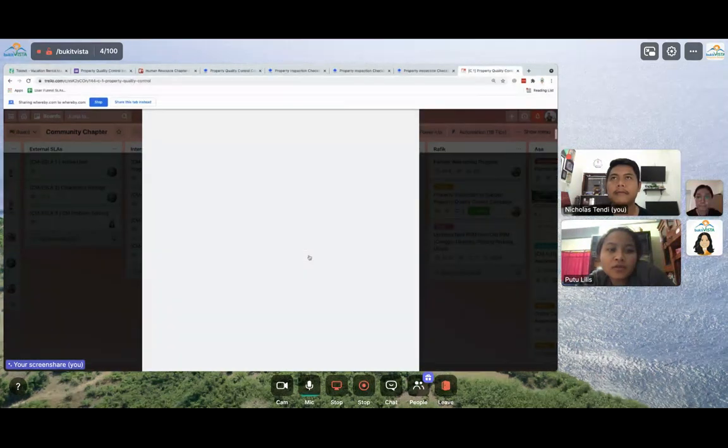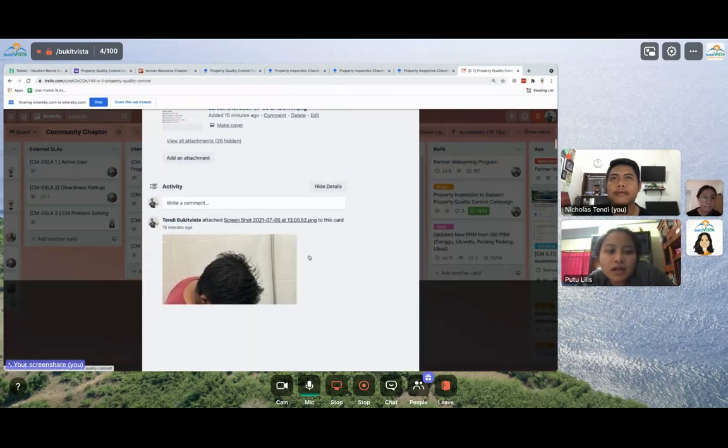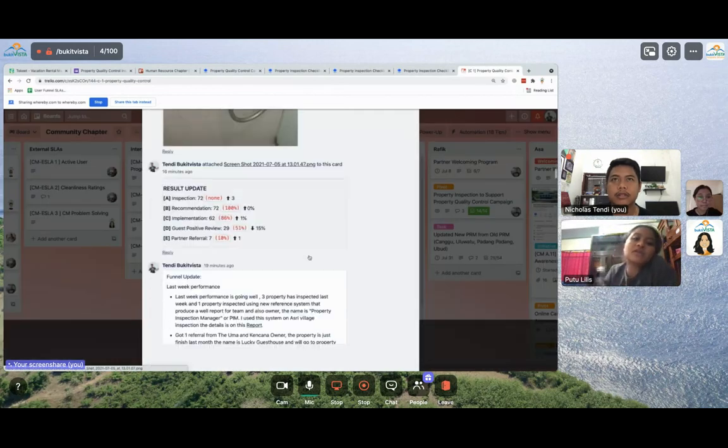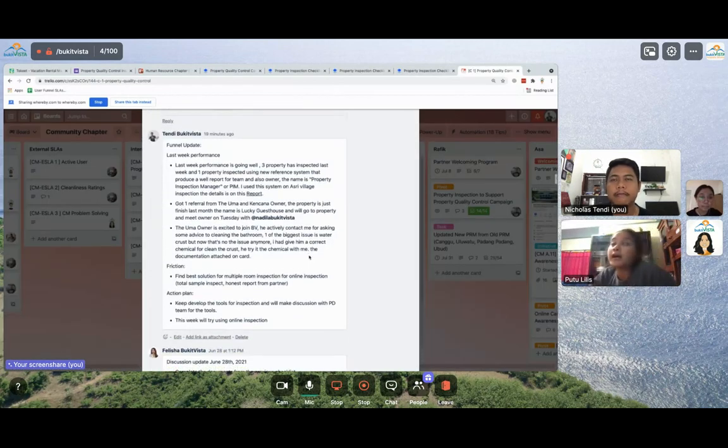Is there any more questions for this campaign? Yeah, I think this is really good innovation from Kak Tandy, and I believe that your experience di lapangan is really good context for you to innovate more in this campaign actually. So my question, perhaps, for the property: what is the purpose of the inspection? Is it assessing whether we want to onboard, or what's the purpose?